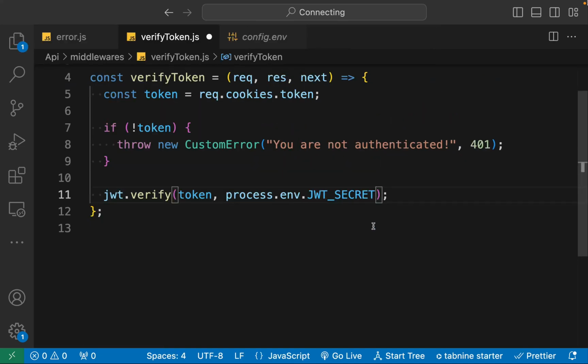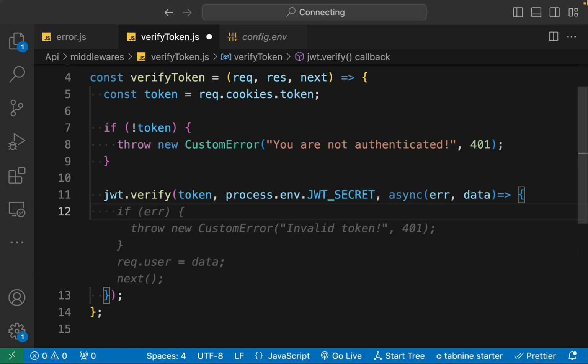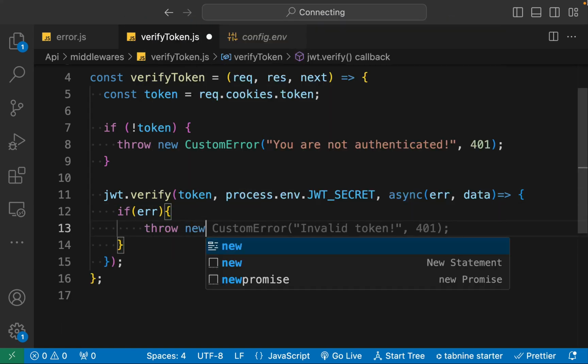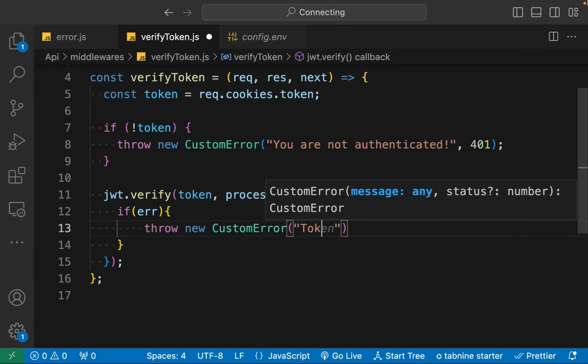So once we have that, now we have to simply run an async function, because it's going to verify the data asynchronously. So we'll get a couple of responses. So it's going to be an error or it's going to be data. So these are the two things we'll get, and now we have to simply build that. So we'll say if there is an error, then we have to simply throw the error. So we'll say throw new custom error, and we can simply pass that token is not valid, and we'll pass the error code 403, forbidden error.